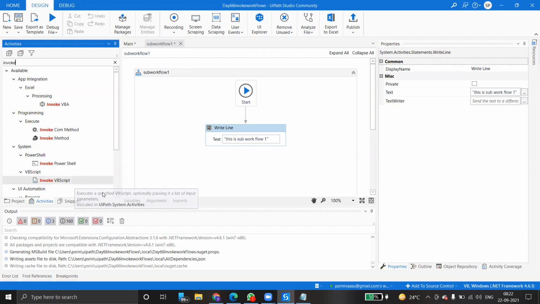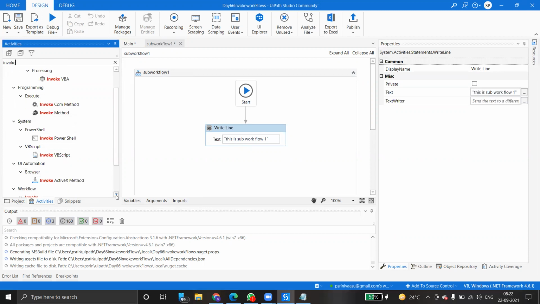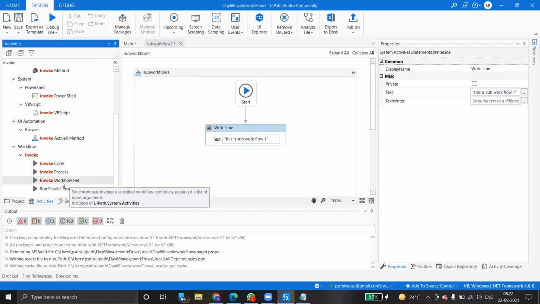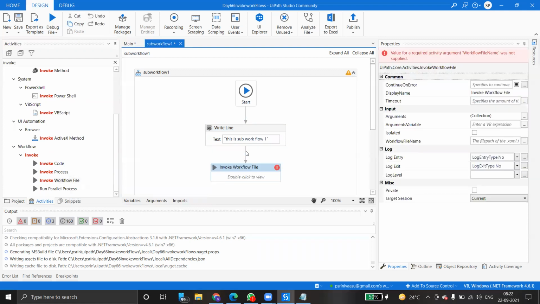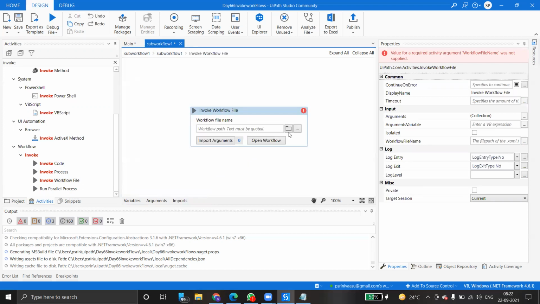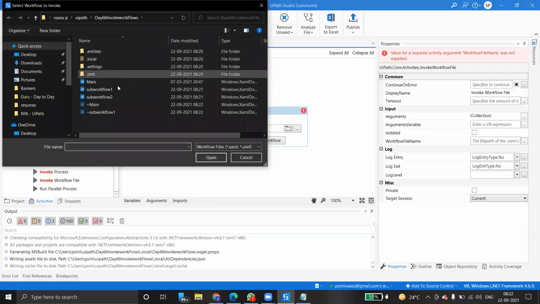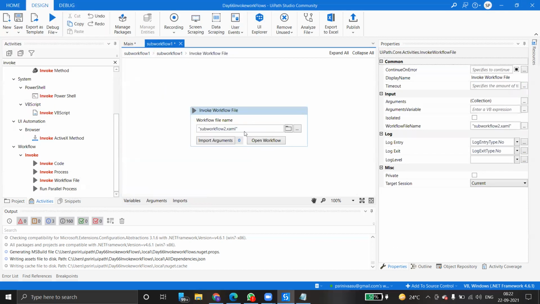Okay, so invoke workflow. Where is workflow? Invoke code. Yeah, right. Invoke process or invoke workflow, whatever you want, you can do. So invoke workflow. Right. Done. Okay, so double click into view. It does not contain anything. We have to add. Just go and add a sub workflow too. Okay, so that's it. So just come back.